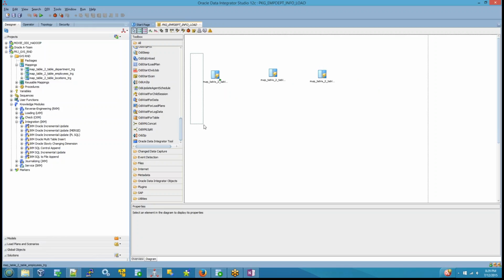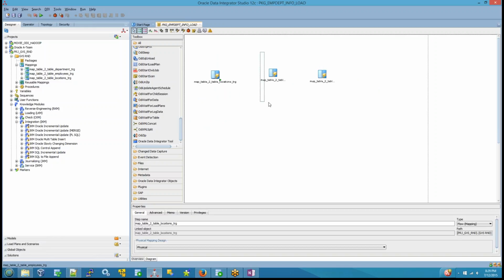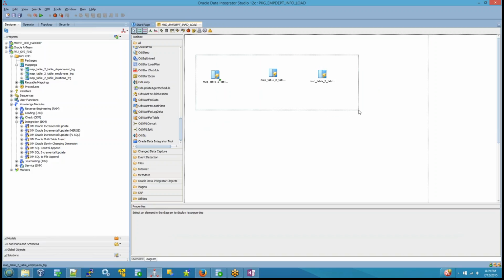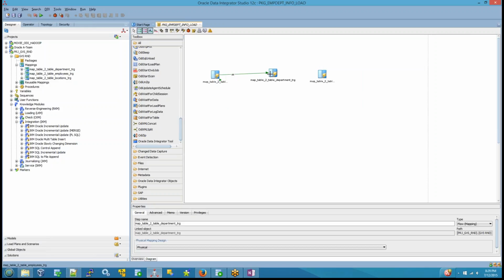Once this is completely successful, I need to execute this. Once this is completely successful, I need to execute this. So these maps are going to execute in order. So how can I link them? See here, we have OK and KO. OK means successful, so if this is successful, execute this. KO means fail.